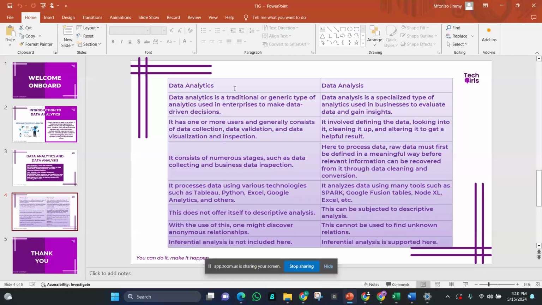So back to this. These are the major differences between data analytics and data analysis. Please note, data analytics is the traditional or generic type of analytics used in enterprises for making data-driven decisions, while data analysis is a specialized type of analysis, just like I said, that this is the field while this is a subclass of it. Data analytics has more users and consists of data collection, validation, visualization, and inspection. Don't worry, with time you'll understand all these terms because we'll break them down as we learn.